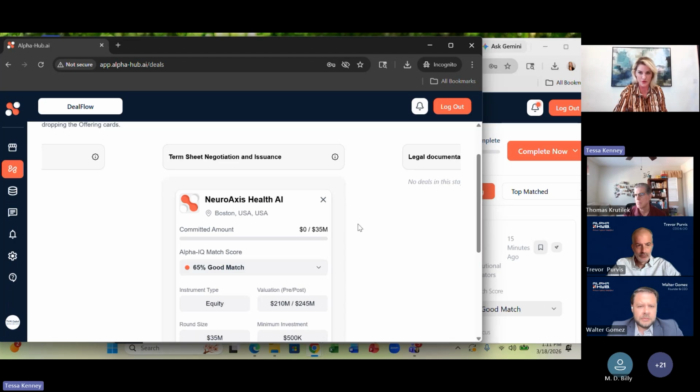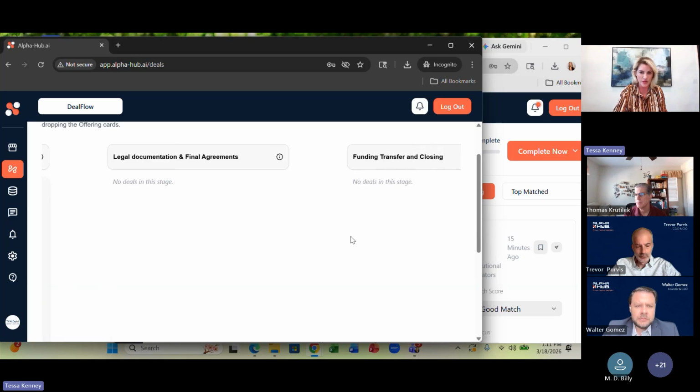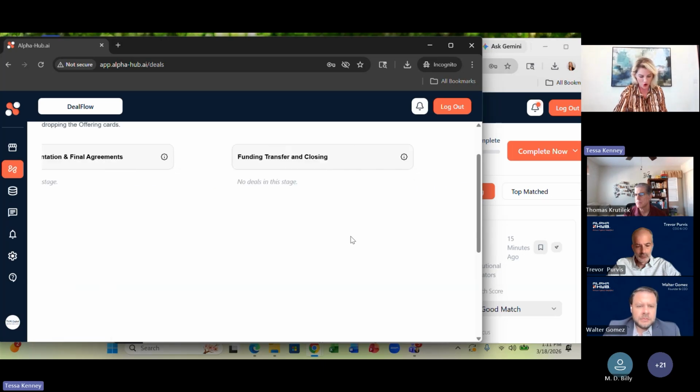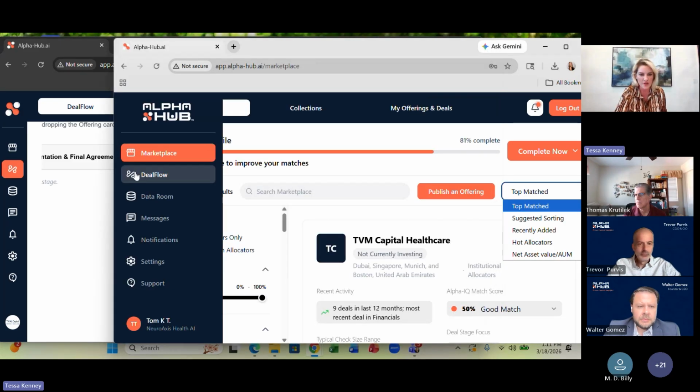If you move further, you'll see legal documentation, and the system will move this along as we go through the process. Then you'll see funding transfer all the way to deal completion. Moving for a moment towards our issuer profile, you'll see that everything stays streamlined, and that is our focus here.